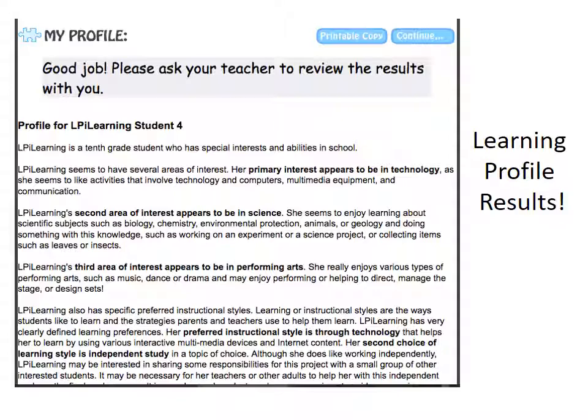Now read through your results on your learning profile page and then complete the Part 1 reflection worksheet in your Beams binder.